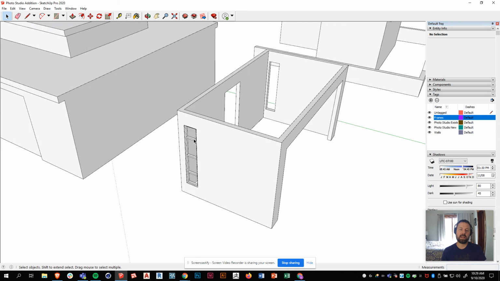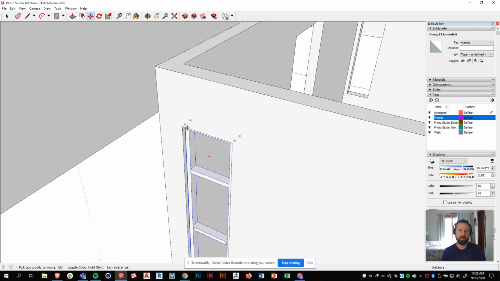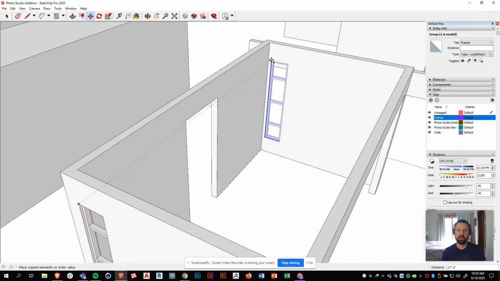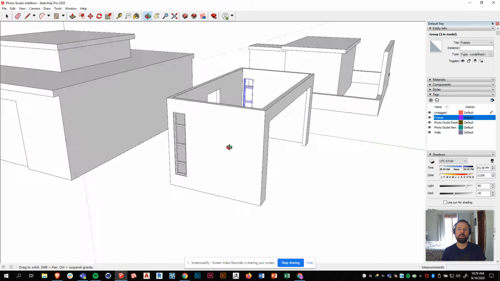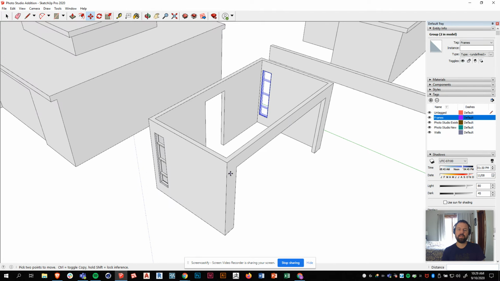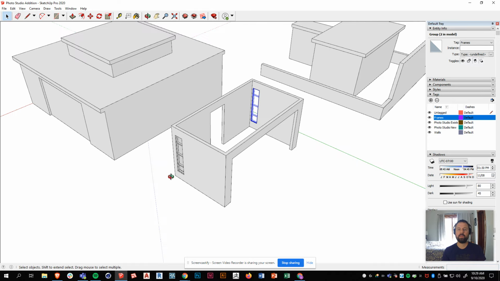Okay, so now I'm going to copy those frames, move, copy. I'm going to grab this part of the wall, hit Control, and move it all the way over here. Boom. Now I've got frames in both of those, and I like how they look. They're looking pretty cool.